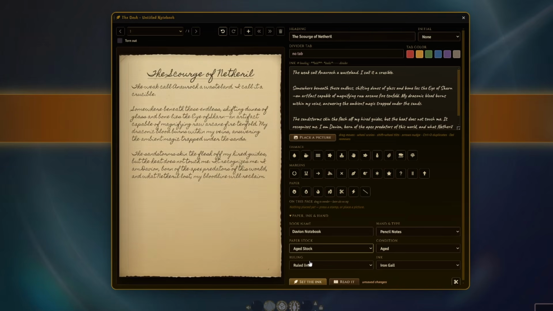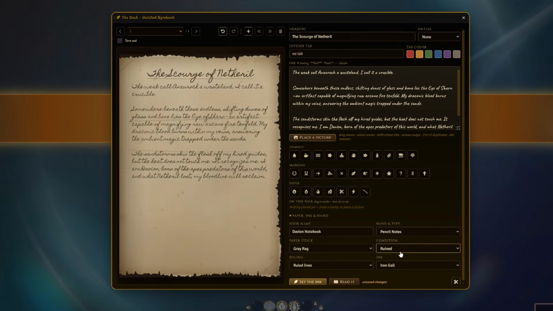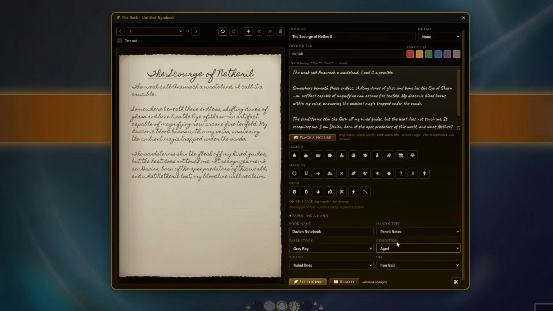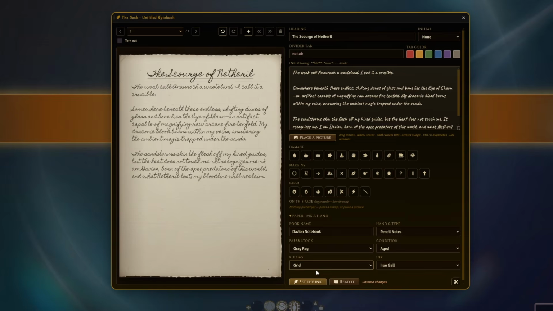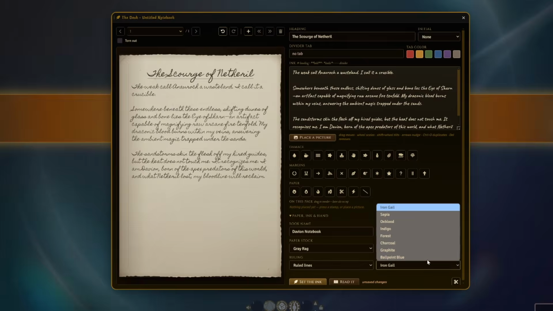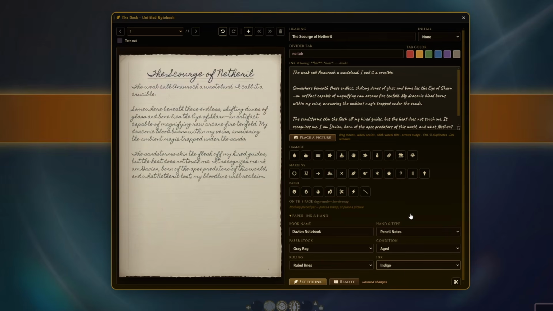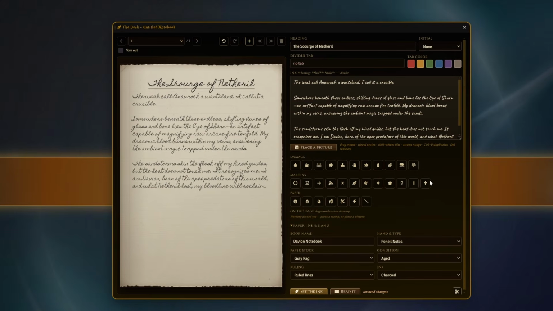We can choose the paper type. I like something like this. Its condition, if it looks brand new or weathered. I like something like this. Ruling. And the ink. Yes, this one.